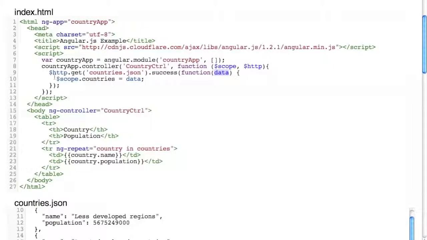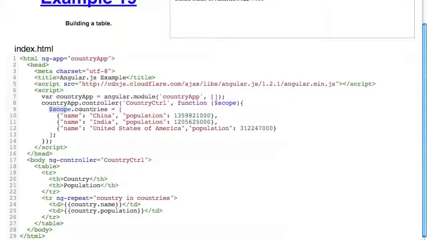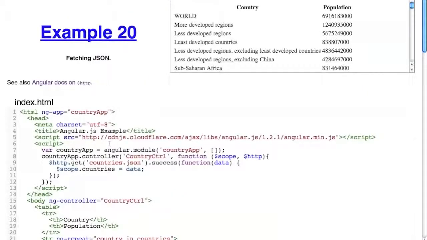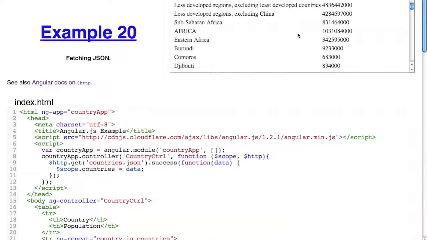This HTTP module automatically parses JSON data into an object, so you don't need to call JSON.parse on the string. So then we can just say $scope.countries equals data. Just like before, here's the previous example, $scope.countries equals this array. Now $scope.countries equals the data from the file. And so check out the table now. It's huge. It's got all these entries for all the countries of the world and their populations.